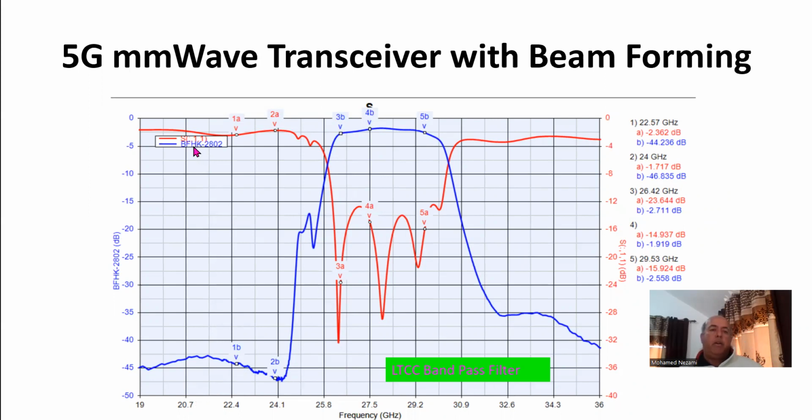The 28 gigahertz filter that I used is basically this filter here, which is an LTCC filter, the BFHK-2802. That's a Mini-Circuits LTCC filter. As you can see in here, it's a pretty nice filter. And I use this filter throughout the beamformer distribution networks. Wherever I suspect there's interference, or I need to clean the signal, or there's an LO leakage that is not acceptable, or a lower sideband or an upper sideband that is not acceptable, I throw one of these in.